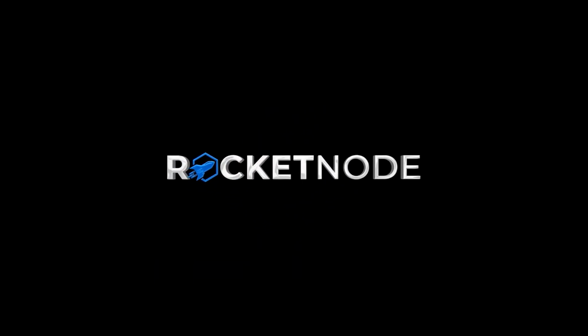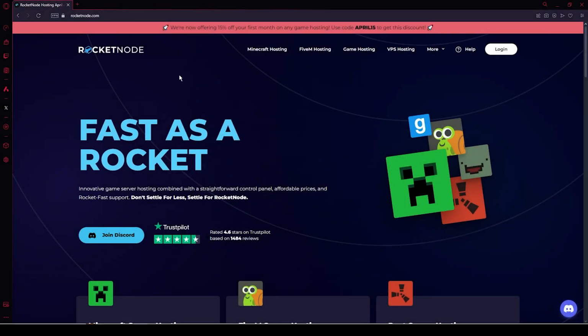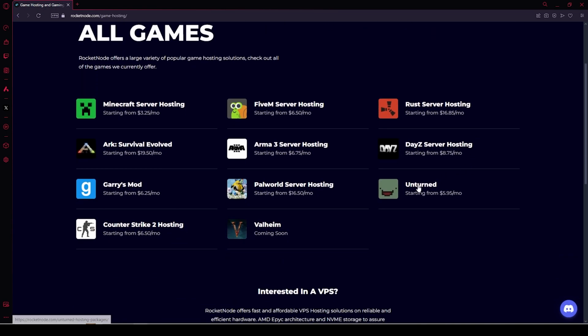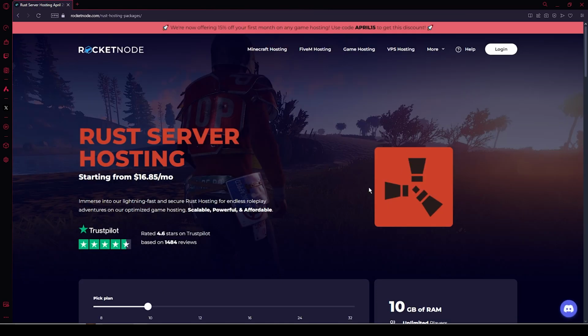So go to www.rocketnode.com, and on the homepage, go up here to Game Hostings, and scroll down to Rust Hostings. Scroll down and pick a plan.